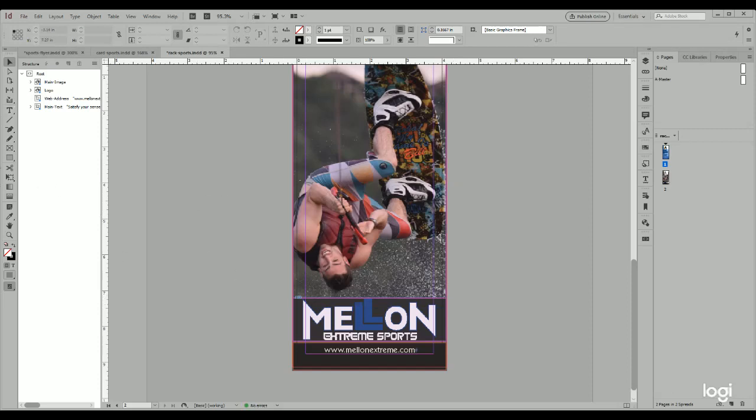Then we will go up to view, structure, and hide both the tagged frames. Okay, and go back up and turn off tag markers. So let's view, structure. Okay, those are already hidden.